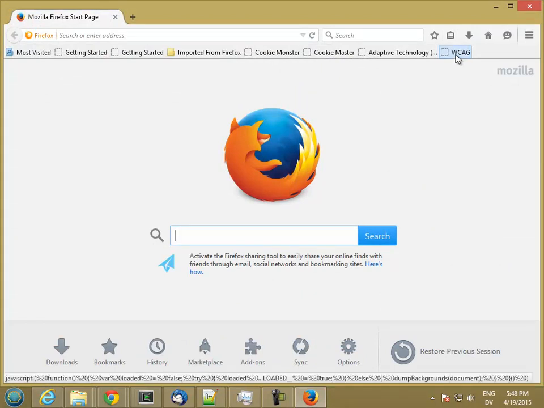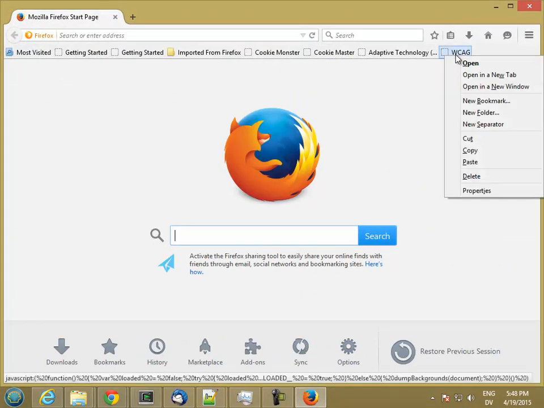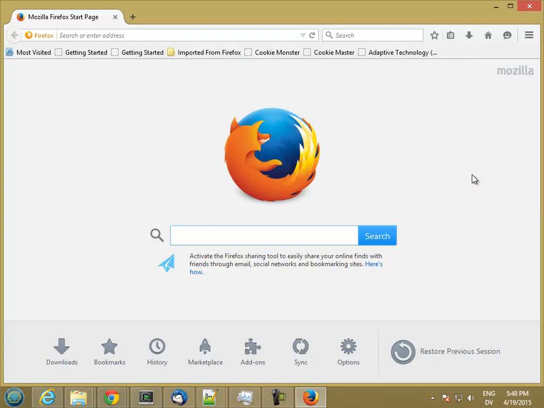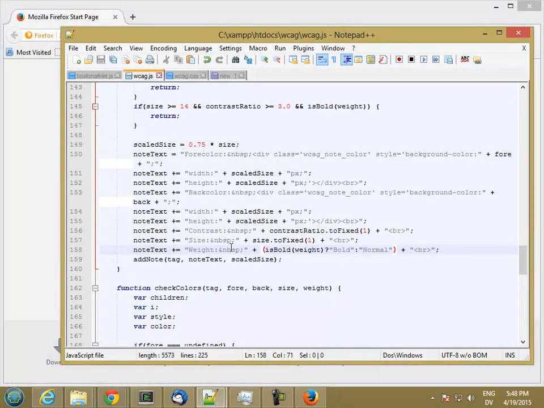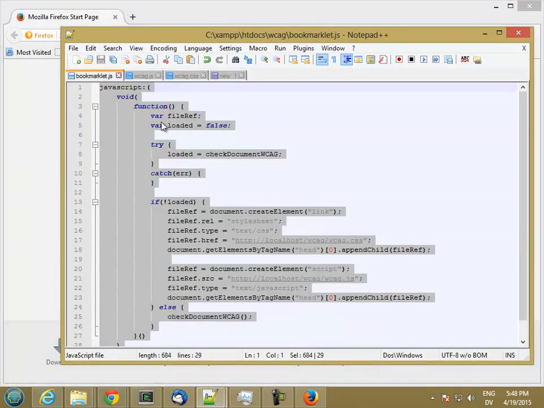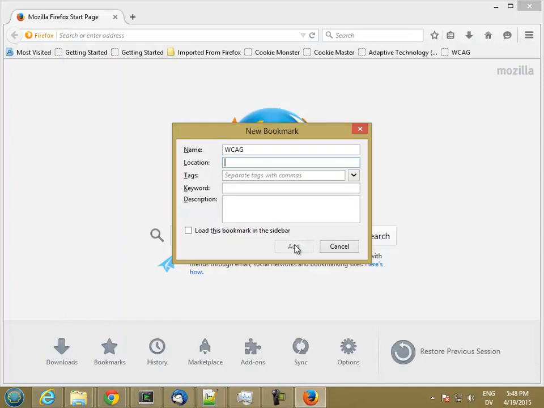And go ahead and delete that existing WCAG button. And I'm going to create a new bookmark. Name will be WCAG. So the location, let's see if it'll take the big one. Take the whole bookmarklet. See if that works. Yep, so that works. And add it.